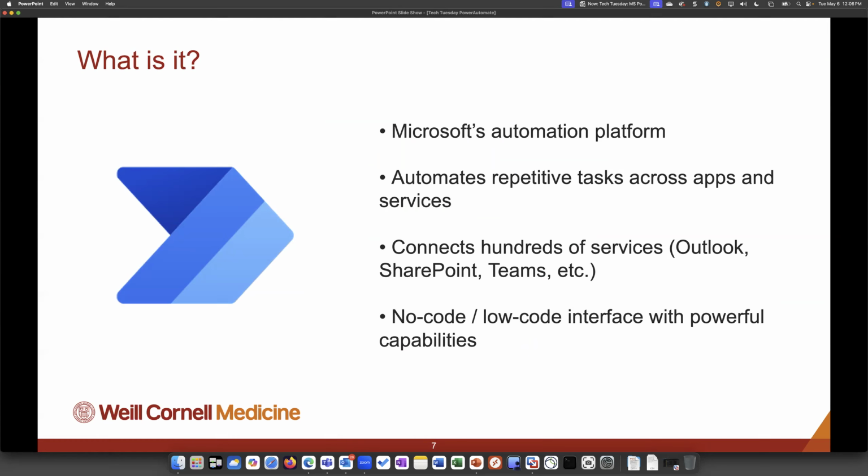It takes repetitive tasks and automates them, and the key part is that it works across different services, right? So you don't necessarily have to stay within the Microsoft stack, and we'll talk more about that. Out of the box, there are hundreds of services, but there are also ways to expand that with API calls and things like that. And it has a no-code, low-code interface with powerful capabilities, as they call it. I think that's very true, right? Most of the time, you're dragging and dropping and selecting from drop-downs and options, and you won't have to touch any sort of code to build these automations.